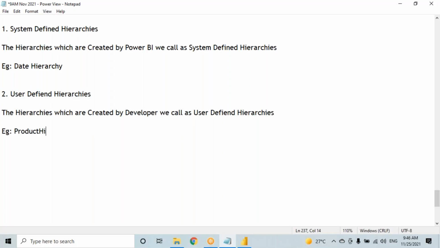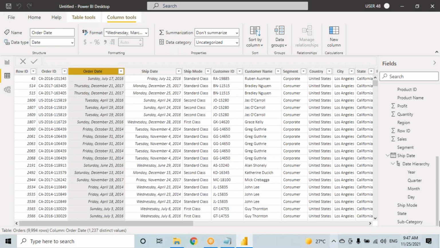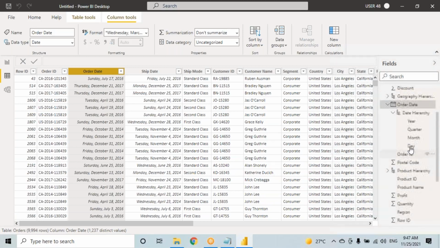Examples are what? Which hierarchies did we create now? Product hierarchy and geography hierarchy, etc. We call these user defined hierarchies. Now we will try to understand why Power BI will create a system defined hierarchy, the date hierarchy. What is the need of it?